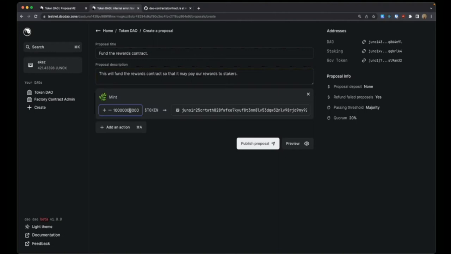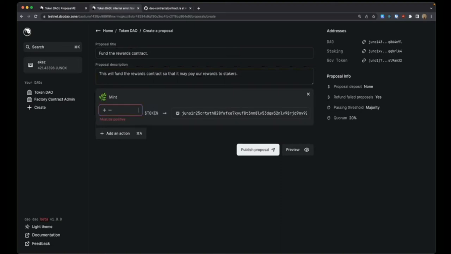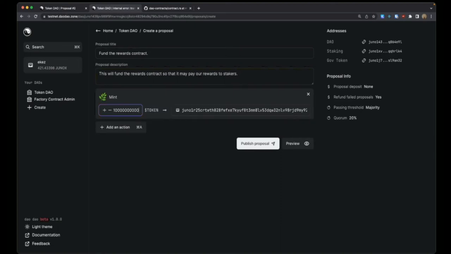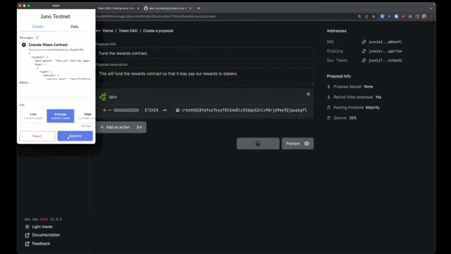But if you're actually doing this, you'd do something like, I have a rewards rate, that's one thing, and I have a rewards weight. Say you had a rewards rate of 10 tokens a block, and you wanted your tokens to pay out for 10 blocks. Then you'd give it 100 tokens. In our case, we don't really care, so we're just going to give it a ton of tokens. Cool. So when I execute this proposal, it's going to mint that huge number of tokens for the rewards contract. Let's do that.